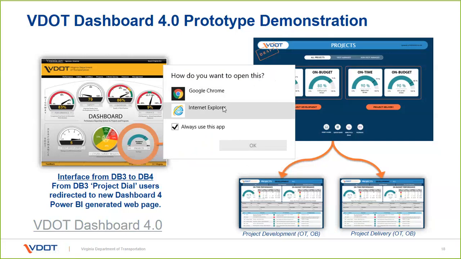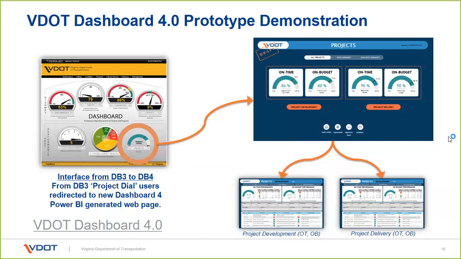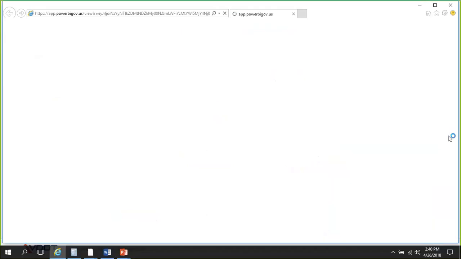I'm going to have issues if I open this in my WebEx. I could open another screen. Just take a moment to launch the dashboard.